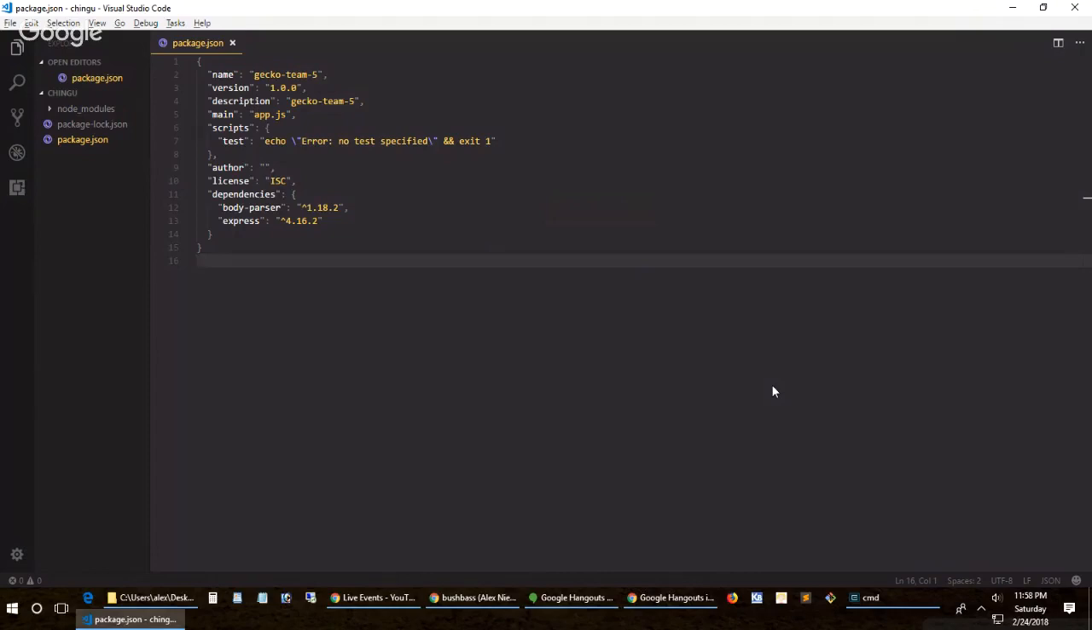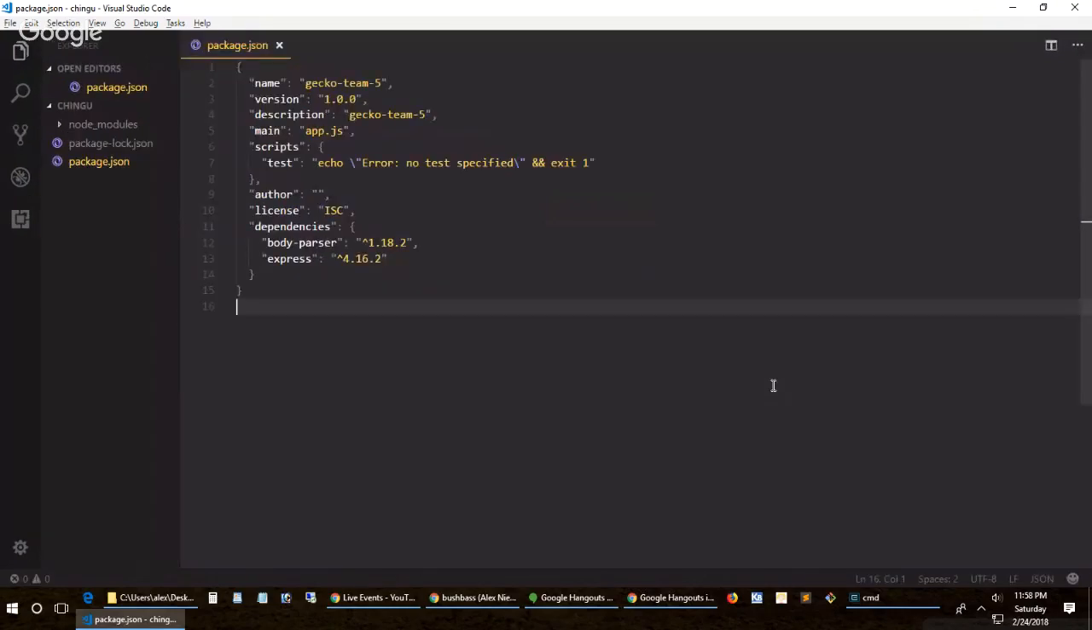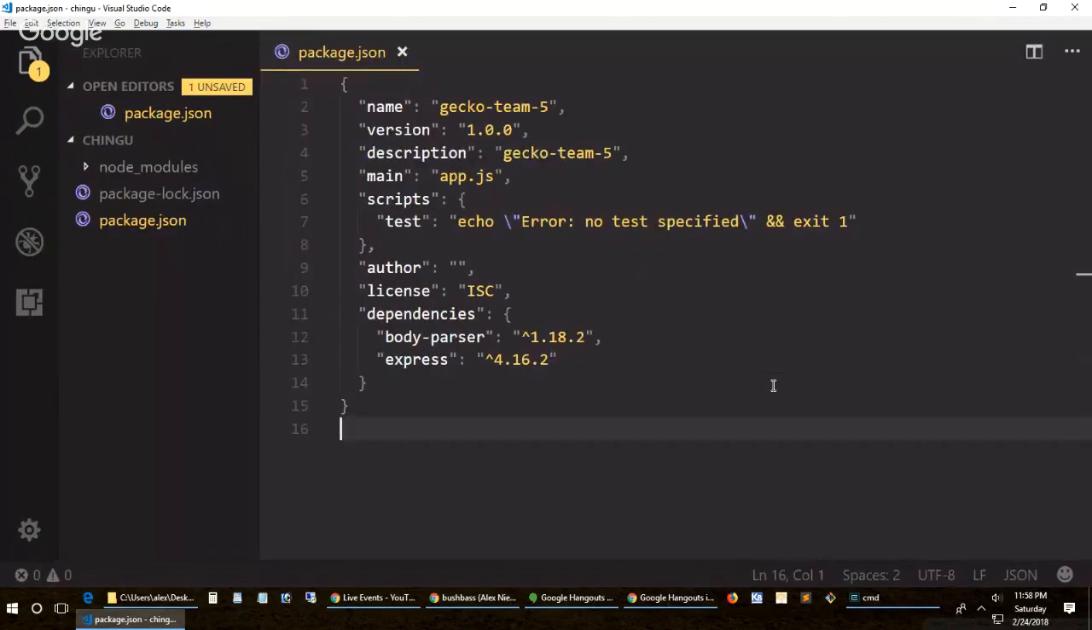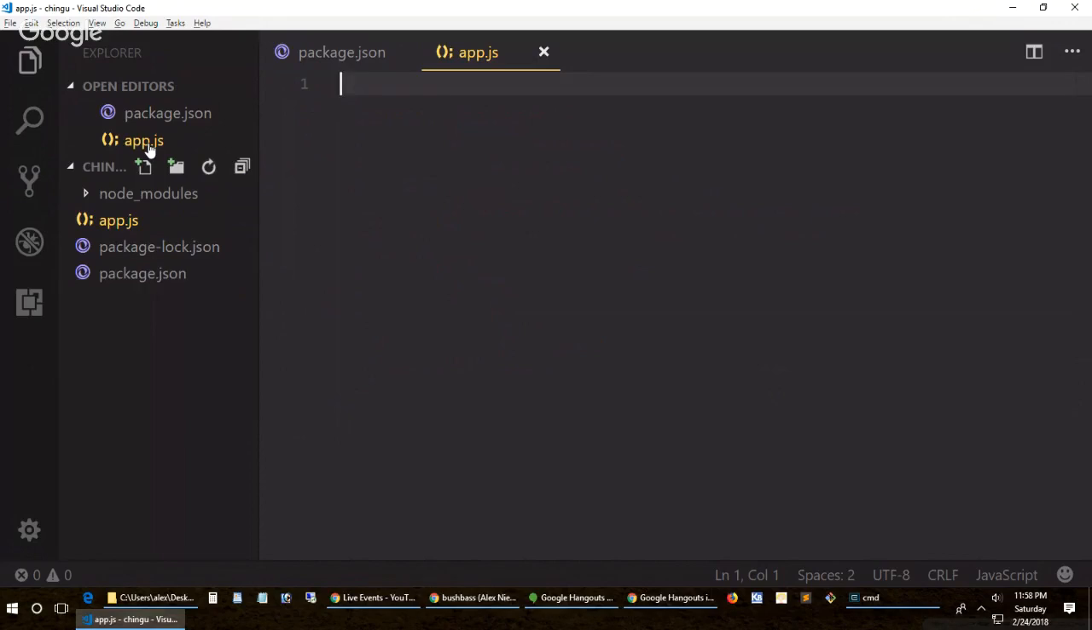I could probably make this screen bigger, right? That'd probably be helpful. Yeah, that's probably better. Okay, so let's see. We need to create the app.js, right? So new file. Yes, there it is. Then we have to bring in Express and body parser into our app.